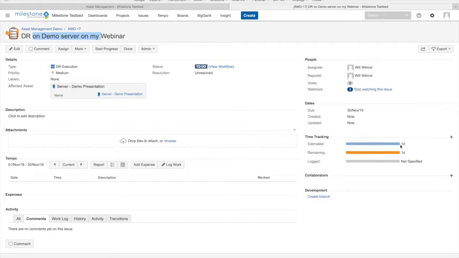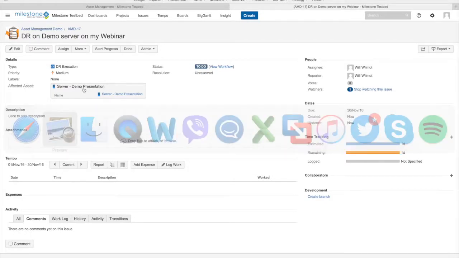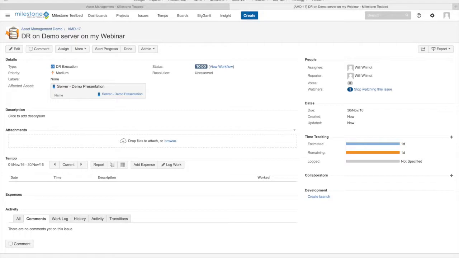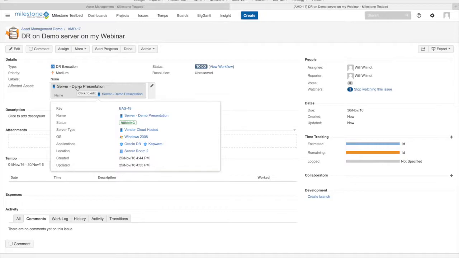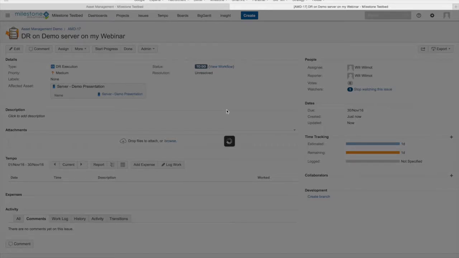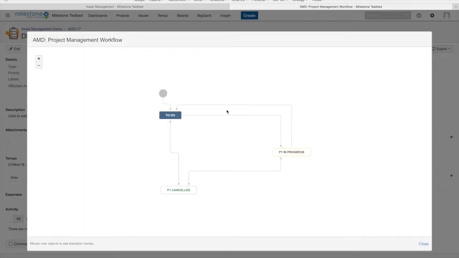I can assign this to other people. It should take me a day to do. Anything I'm doing on this task, I can make comments and say what I'm going to do. Okay, so here on the asset as well, I can quick hover and see the information about the asset I'm working on. So some things we can do cleverly, like, so we've got a workflow in this task. Now this is a very basic workflow in terms of to do, in progress, cancel, for example.